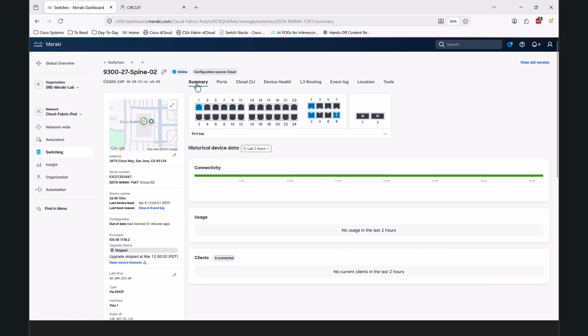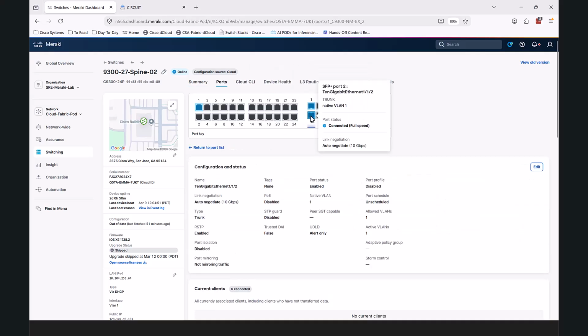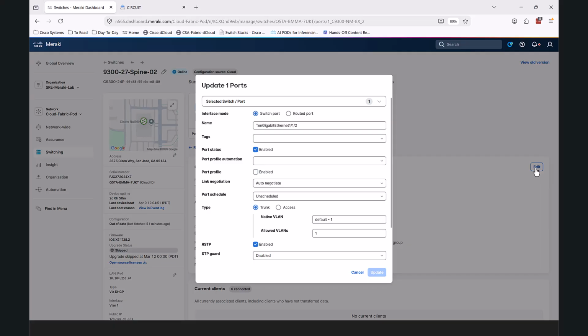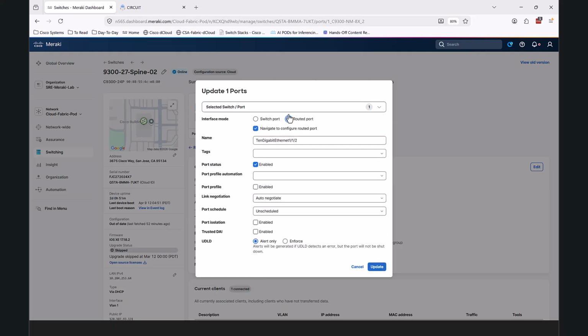So going back to summary, I'm going to click on port T112. That's the port that we want to convert over that's going to border 2. So now I'm going to hit the edit button, and if you notice, it's on VLANs right now. VLANs allowed. So we're going to click on edit, and then we will click on the routed radio button, and then we will hit update.